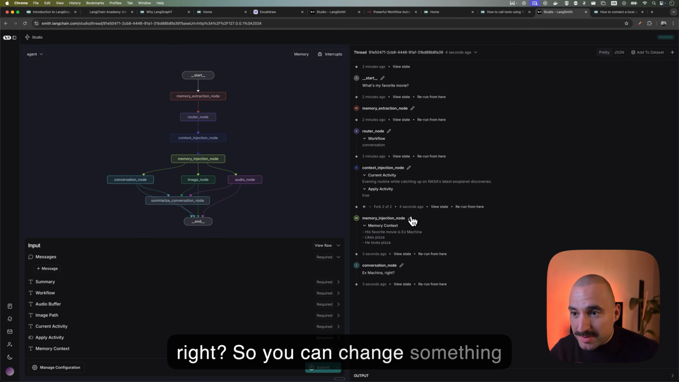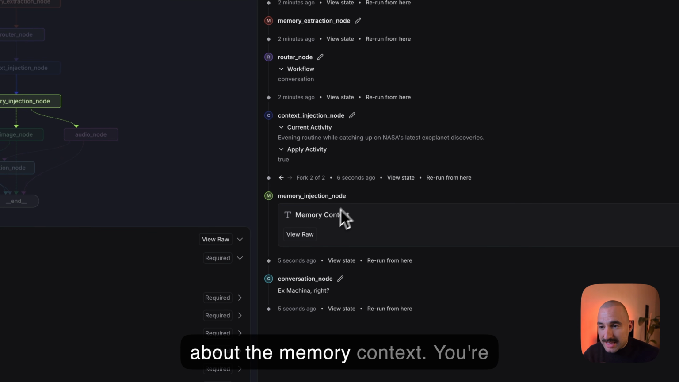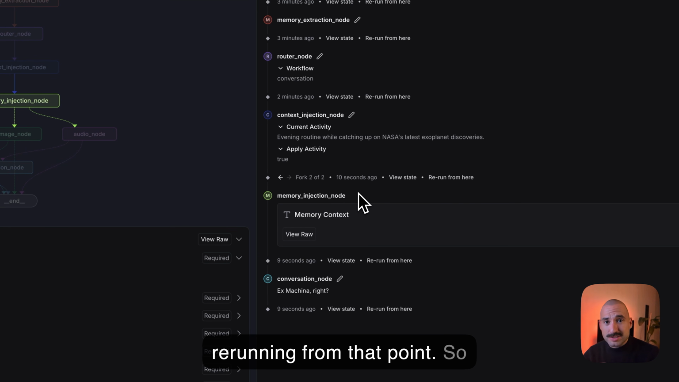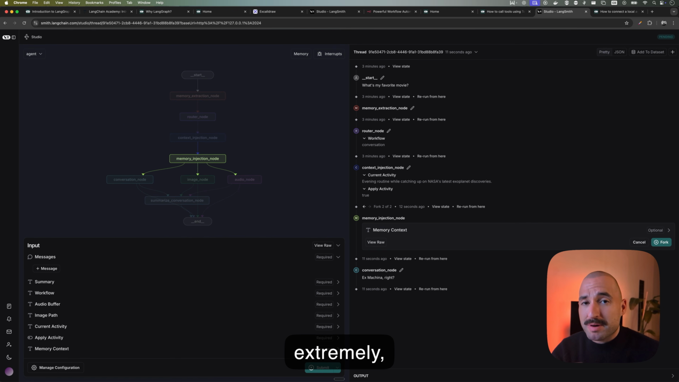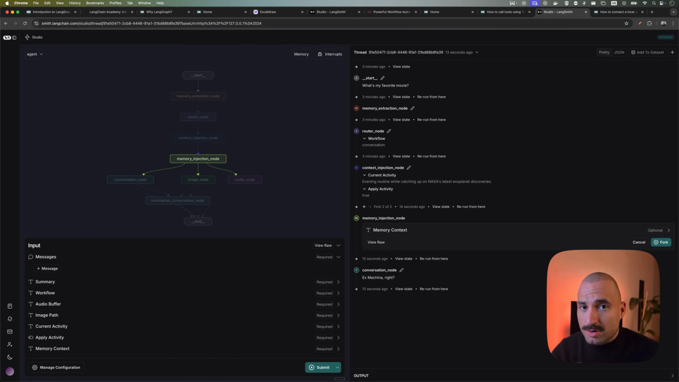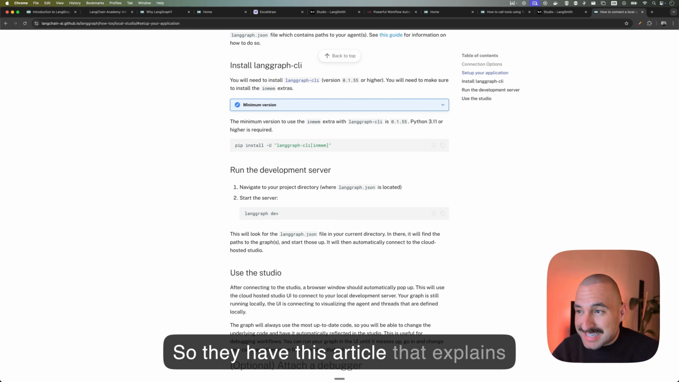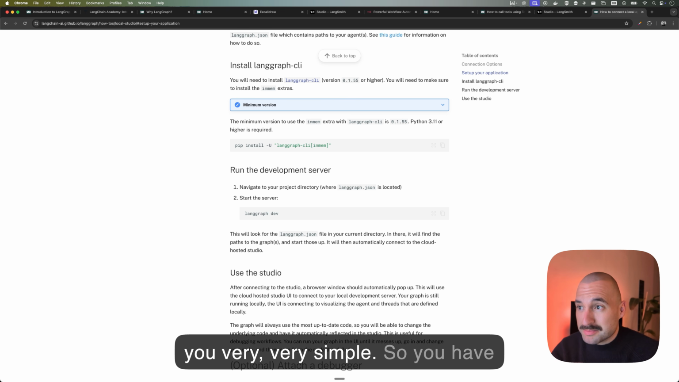So you can change something about the memory context, use something about the state, and rerun it from that point. So extremely, extremely powerful for you to debug your applications. And how do you set this up, you might ask? So it is quite simple. They have this article that explains it very, very simply. So you have two ways.